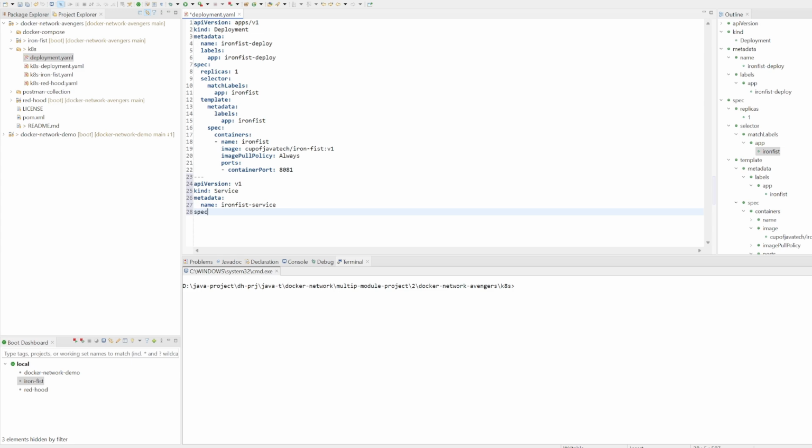Now, similar to the deployment object, we also need to specify the spec. Inside this, the first tag we can specify is a selector, and the selector name is the same as what we have defined in the selector of the deployment object. As we want this selector to be picked, we are choosing this selector name. So this is all about the selector.